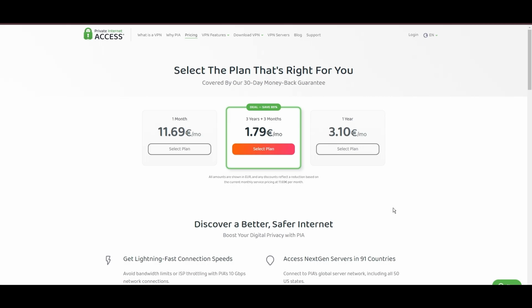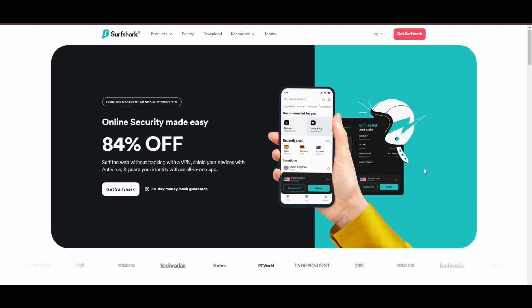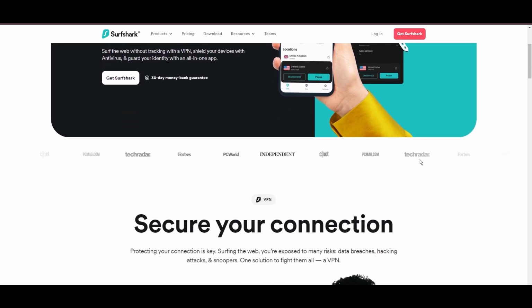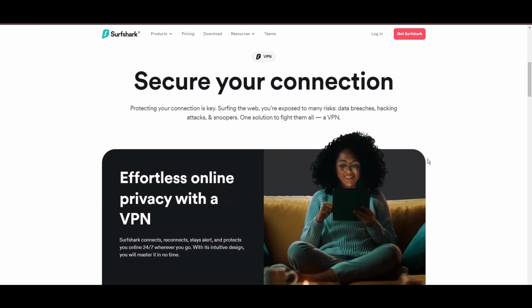In summary, Private Internet Access sets itself apart with its unmatched server network and competitive pricing, emerging as a compelling choice for TripAdvisor users and general VPN consumers.